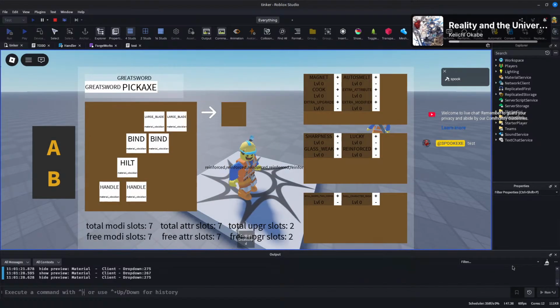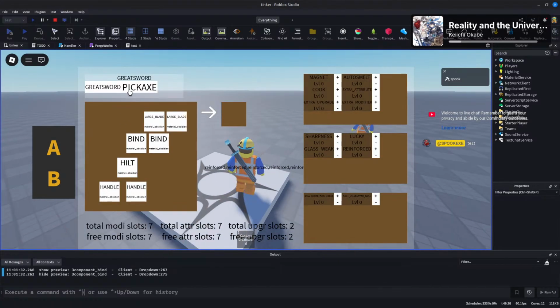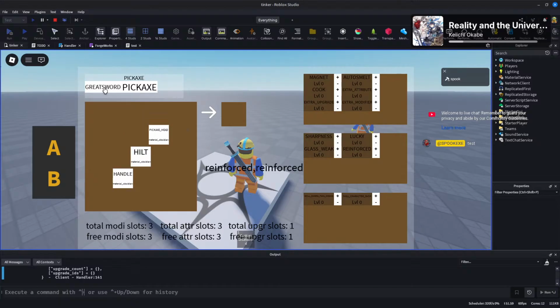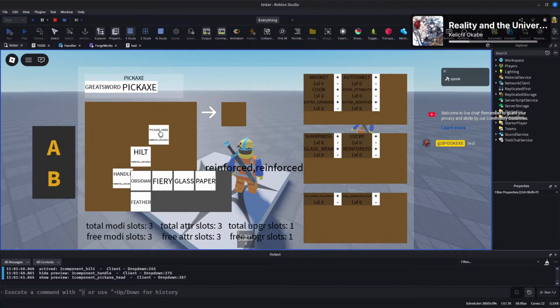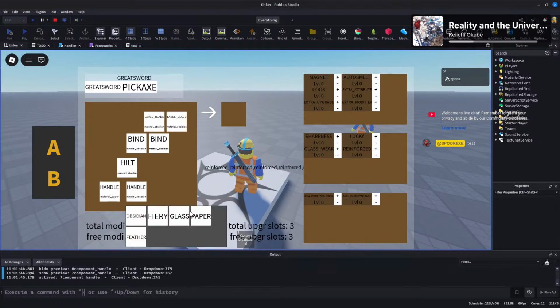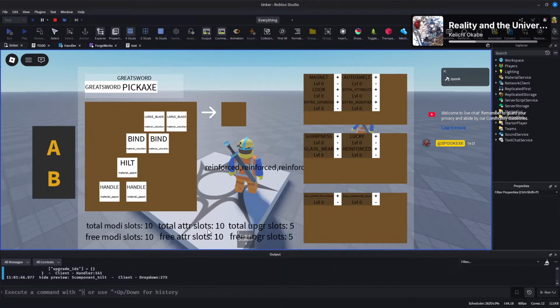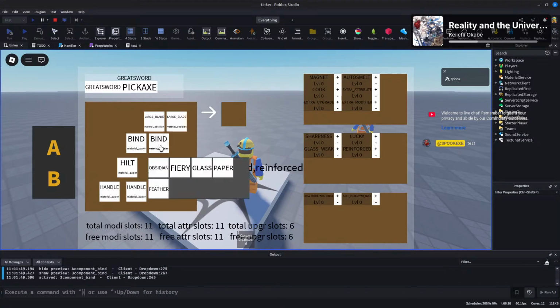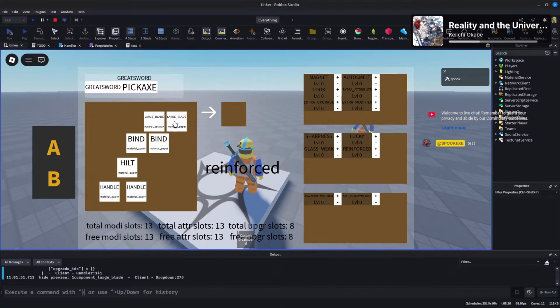And then if I jump over here, this one's a little bit more fleshed out. We've got our templates, so you can design what they look like in the menu. Then you can click on each of these and set their material. If I come over to the greatsword, I'm going to set them all to paper, and you can see these values down here changing. Paper gives you more modifier, attribute, and upgrade slots.